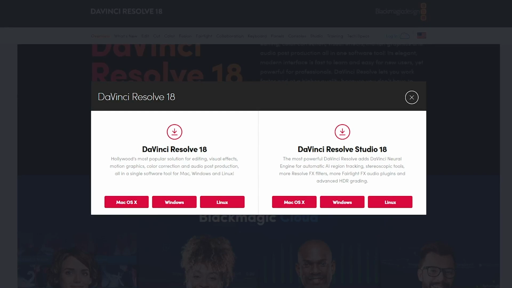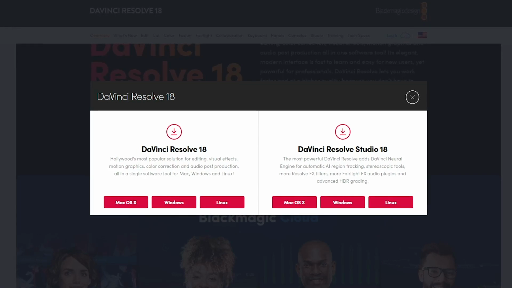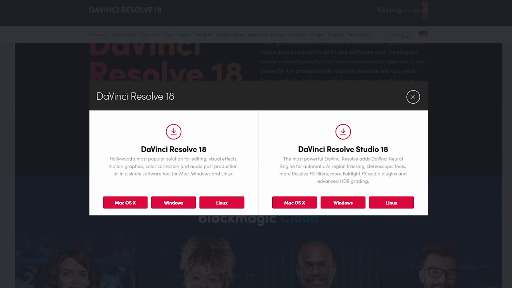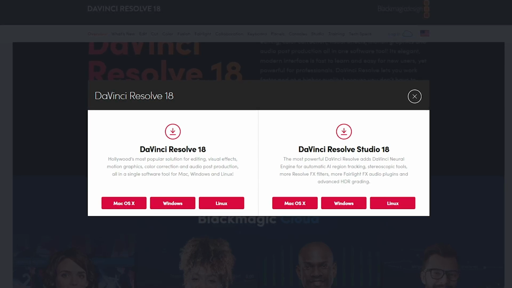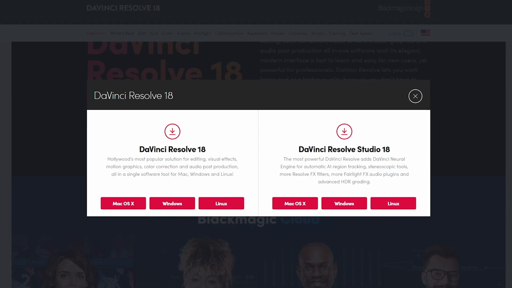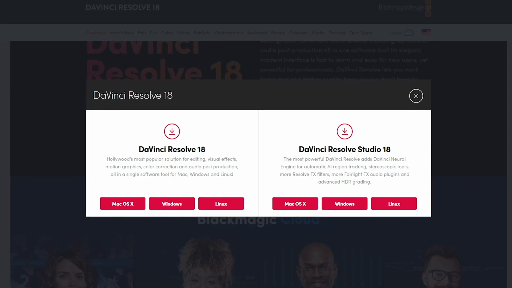DaVinci Resolve has two versions of software. The first is DaVinci Resolve. It is free for personal use and has almost every feature a person needs. The second version is DaVinci Resolve Studio. This is a paid version for big companies and professional teams.